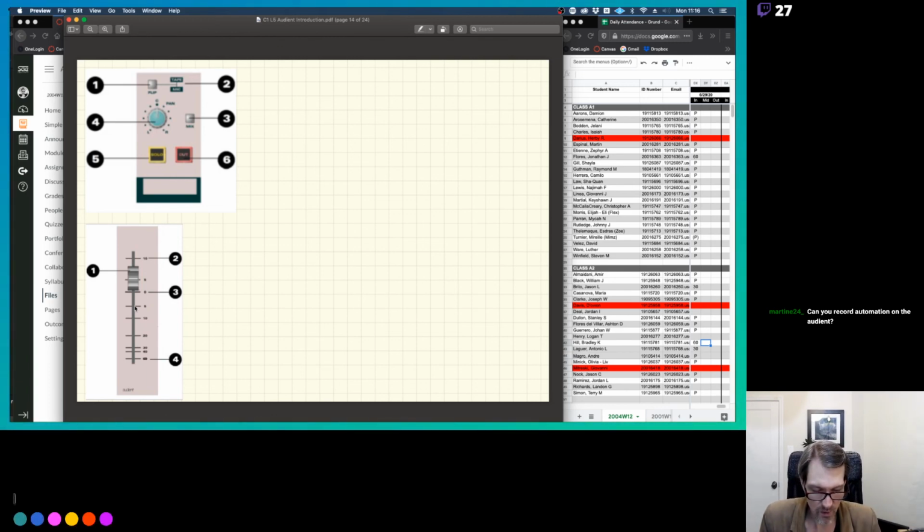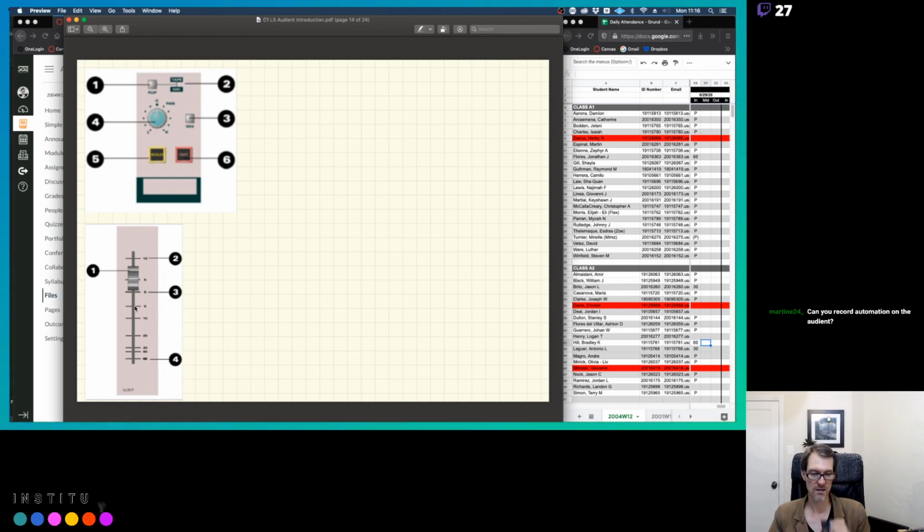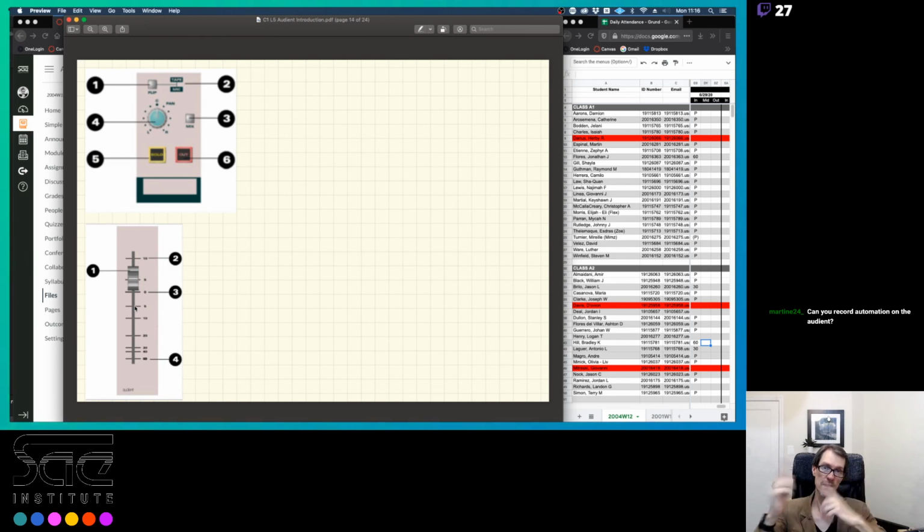The question is, can you record automation on the Audient? And the answer is no, you cannot. There is no automation. The faders do not move around on their own. You cannot record automation into the Audient. Most big consoles you cannot record automation into. There are a few that you can, but having automation in the console really increases the price by a lot because it means that those faders are what we call motorized faders. And those motorized faders, every single fader has a motor in it that can move the fader around.